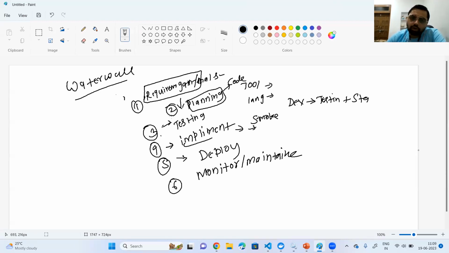The drawback of this waterfall model is that the life cycle of creating any project takes a long time. For example, 1 or 2 months, you have to follow the life cycle of the project in the case of the waterfall model.